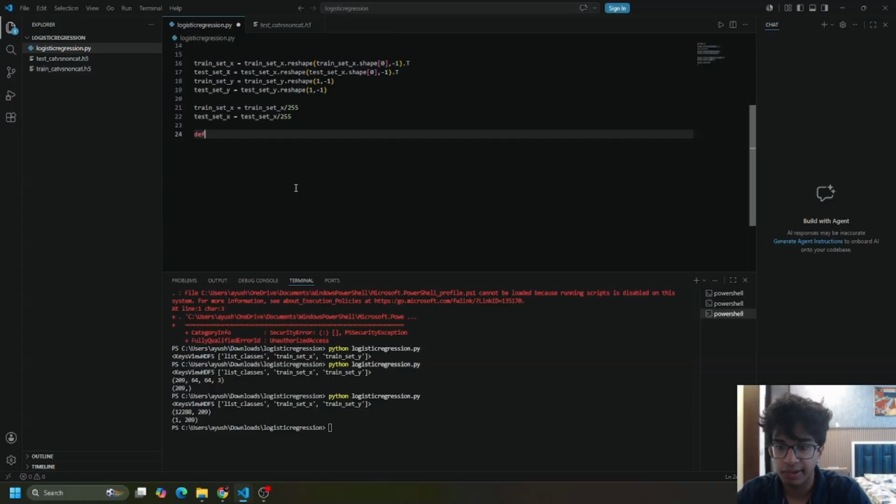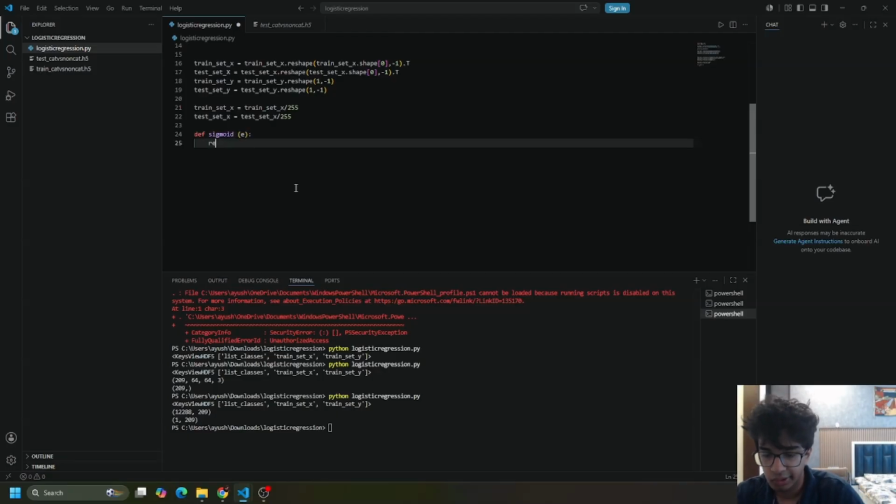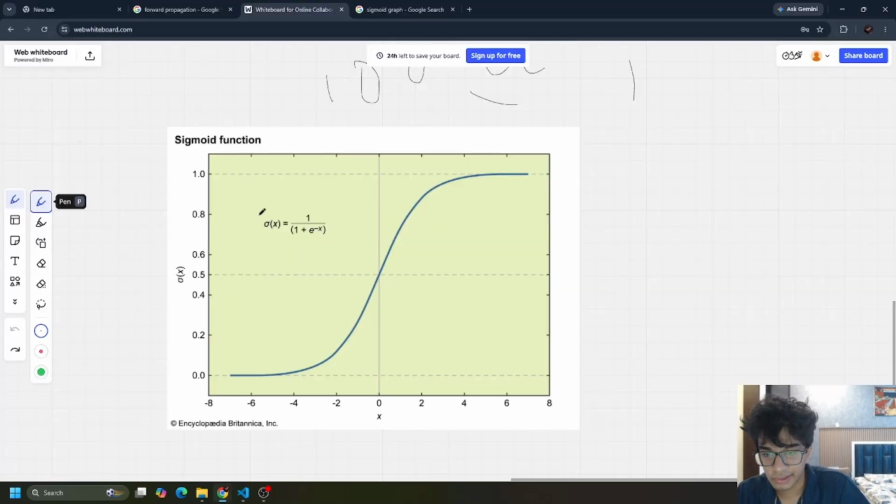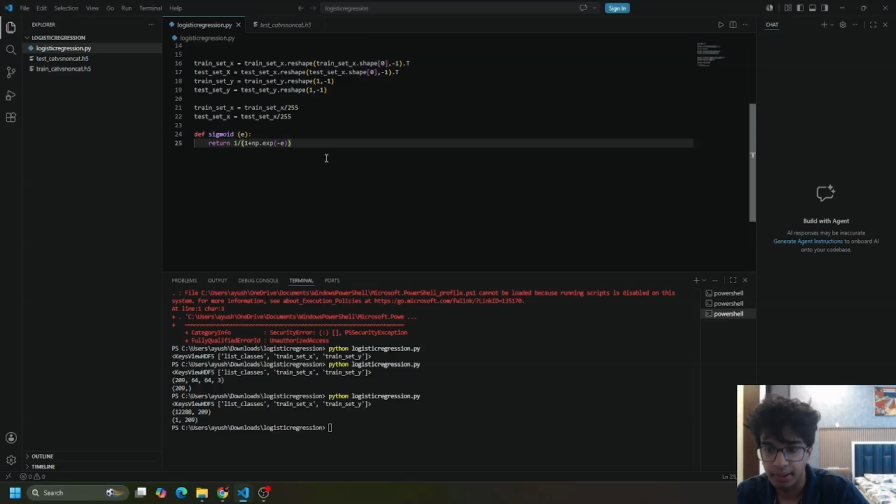First we'll need a sigmoid function. It's not necessary, but it makes it much cleaner. So return 1 over 1 plus np.exp of minus x, and this is essentially this function exactly written in numpy and Python.